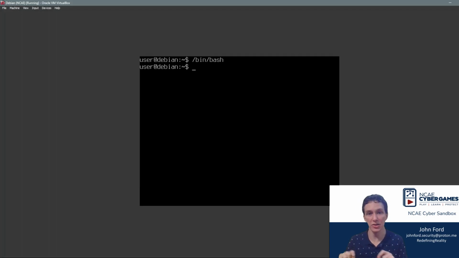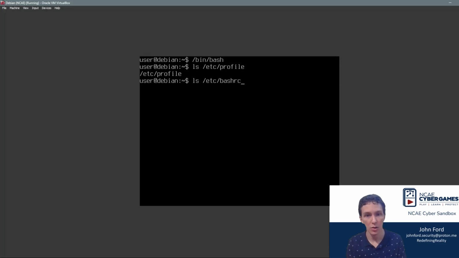Where are these files actually located? Well, they're located in two places. You have the general system-wide profile and bashrc files that apply to every user, and those are located in /etc. The profile file is usually called /etc/profile, whereas the bashrc file can be called one of two things. It can be /etc/bashrc, or it can be /etc/bash.bashrc. In Debian, for example, it's /etc/bash.bashrc.